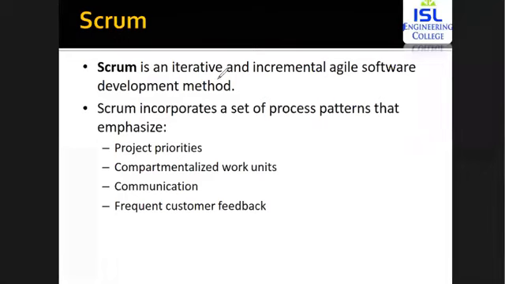Now this Scrum is an iterative and incremental agile process. We have already discussed that it is an iterative as well as incremental method. Scrum incorporates a set of process patterns. The process pattern that we have discussed is called the sprint process pattern. We have taken the entire diagram for identifying how you're going to work upon the sprint, how you're going to complete a particular project by making use of the sprint pattern.